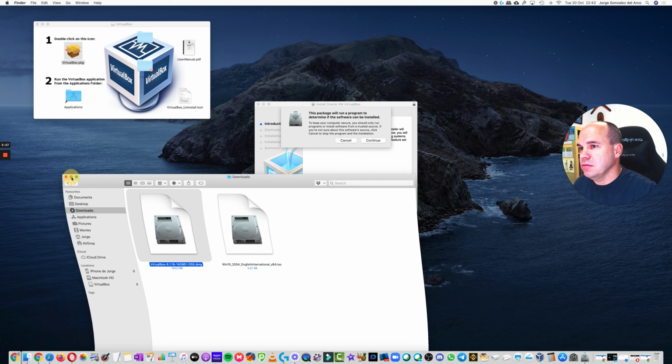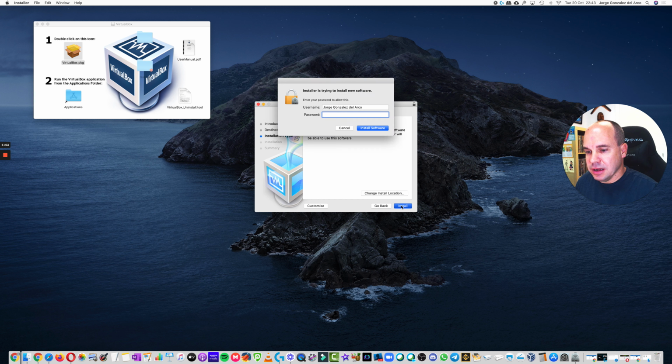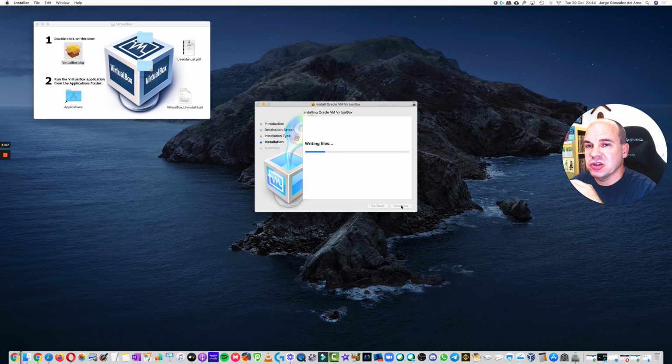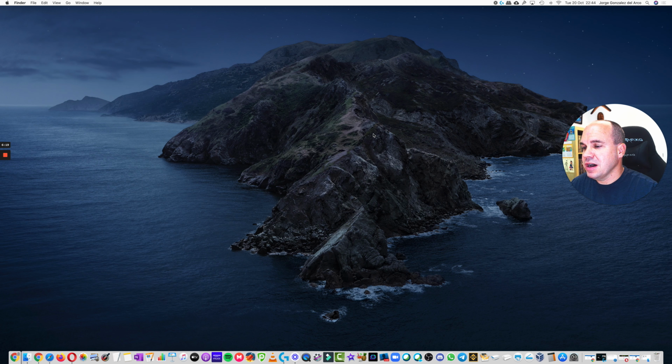I'm going to minimize this, sorry. Continue, VirtualBox for Mac, perfect. Install is going to ask my password, my computer password, in order to install this. If you have Windows, it's going to tell you that you need an administrator user in order to install VirtualBox. So finish, it's done, okay? I'm going to move the installation files, that's it.